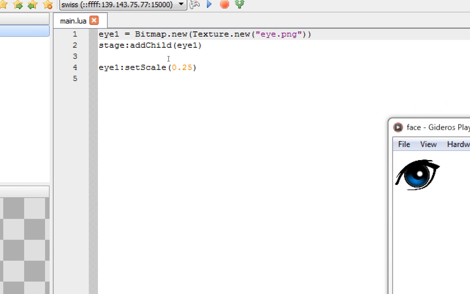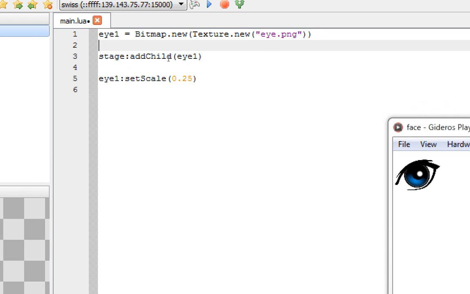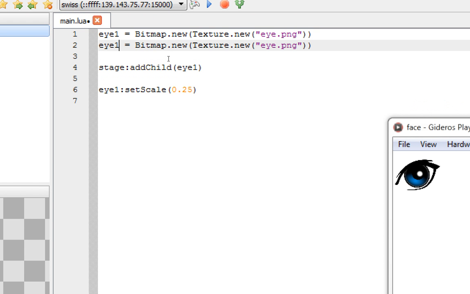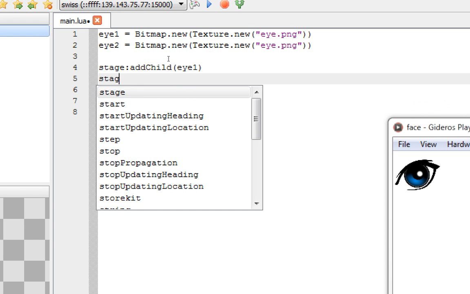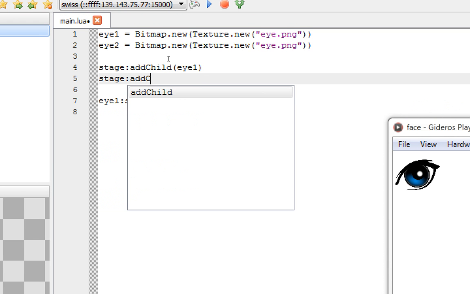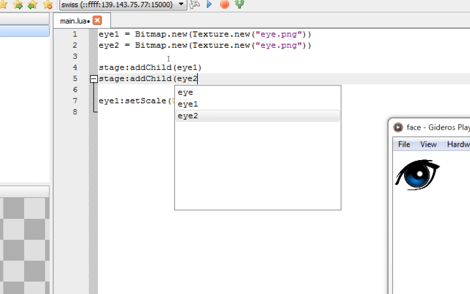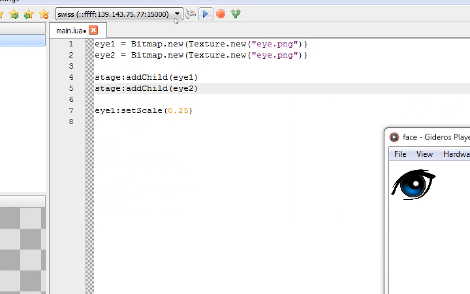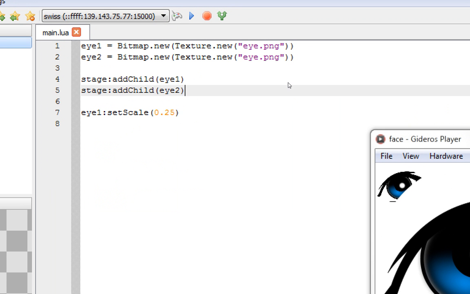Let's add another eye in exactly the same way. I2 equals bitmap.new i.png. I've used the same texture, which of course is okay. Let's also add this I2 to the stage. Well, again, my new eye is far too large.